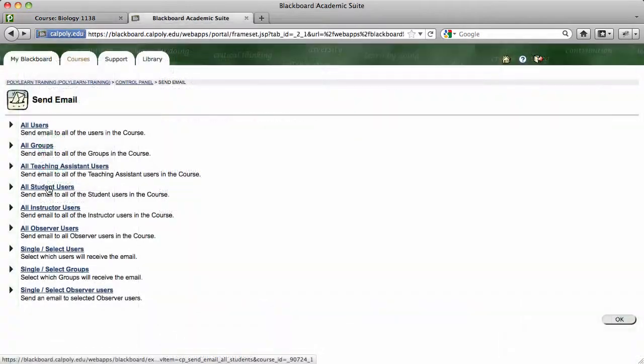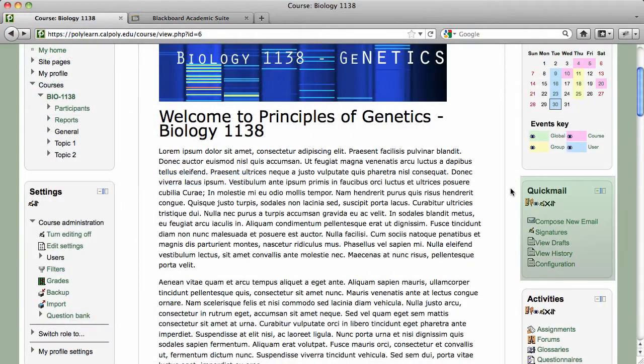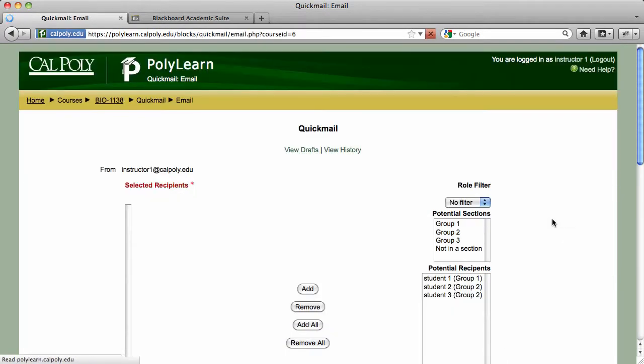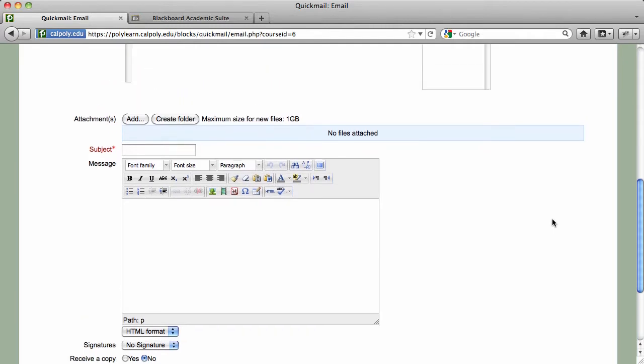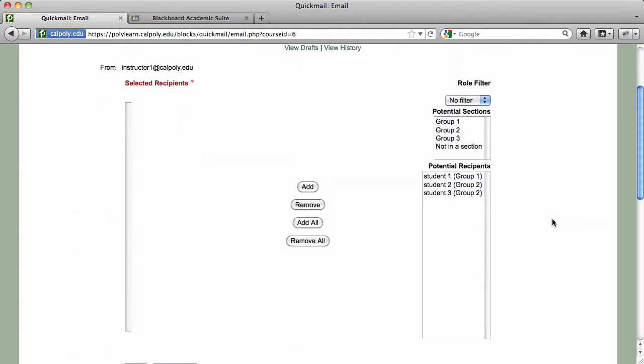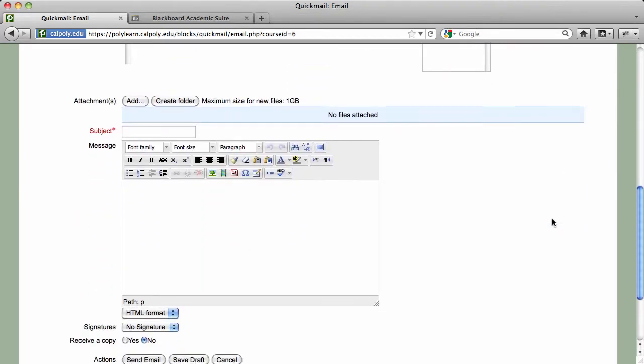In Blackboard, email was sent from one of these pages, and the email text box didn't include an HTML editor. The Quick Mail block in PolyLearn makes emailing class participants much easier and includes an HTML editor. The pages are more unified and allow the instructor to quickly choose email recipients and segregate them, if desired, by role, groups, or individual users. Additionally, instructors can view drafts in email history and even add large files as attachments.